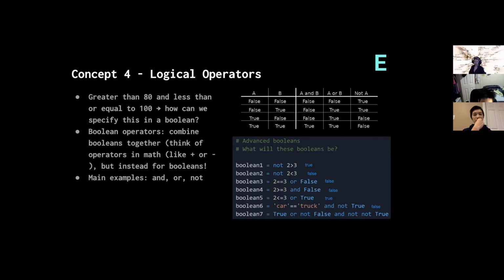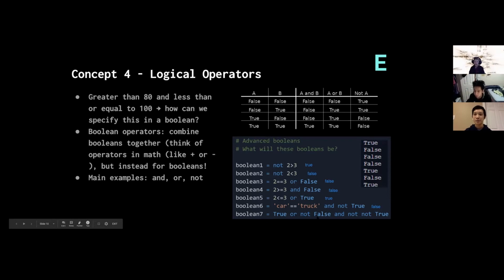I'm pretty sure that one's true, right? To just reveal the answers: yes, it is true. I think not takes priority, right? So not false is true, and not true is true. So it'd be true or true and true, and any combination of truths without nots will just be true. So that is a true.